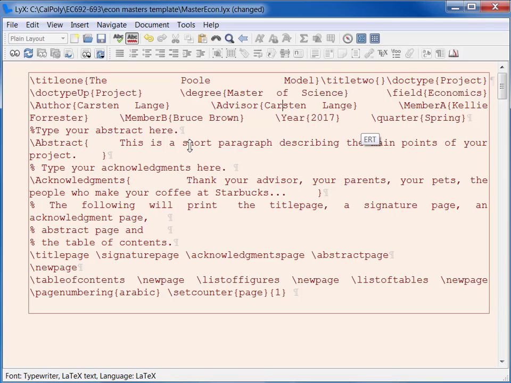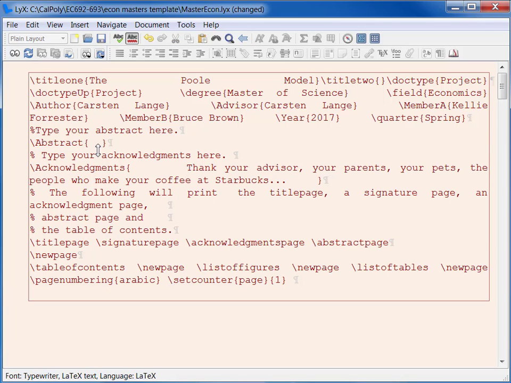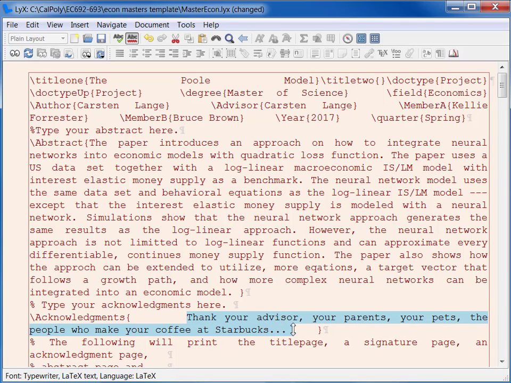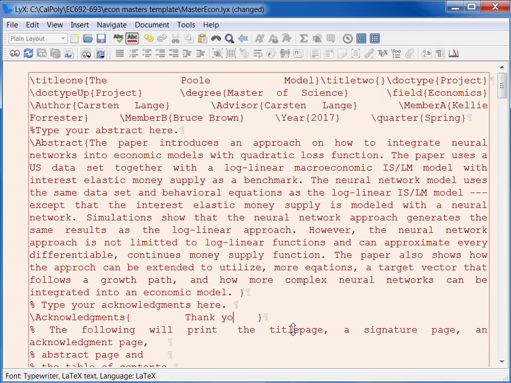Here's correct. Now we need to add an abstract. I copied and pasted my abstract already from my other paper, so I copy and paste it here. Here it is. And here are acknowledgements, so you can thank somebody. Thank you, parents, for giving birth to me. Okay. And then that's pretty much it.